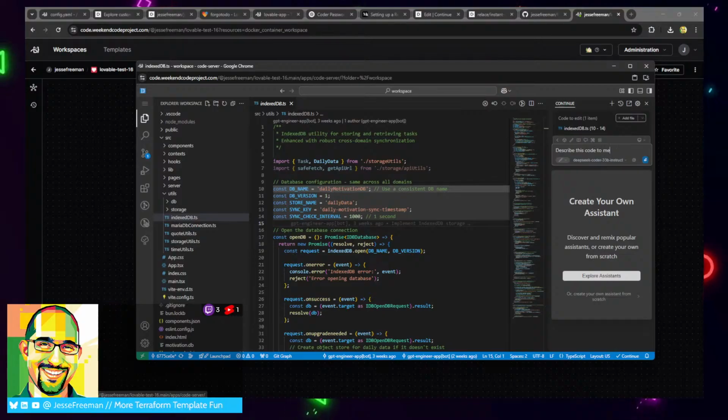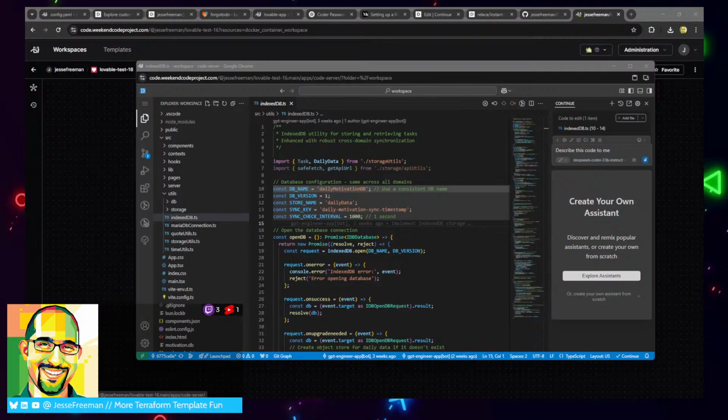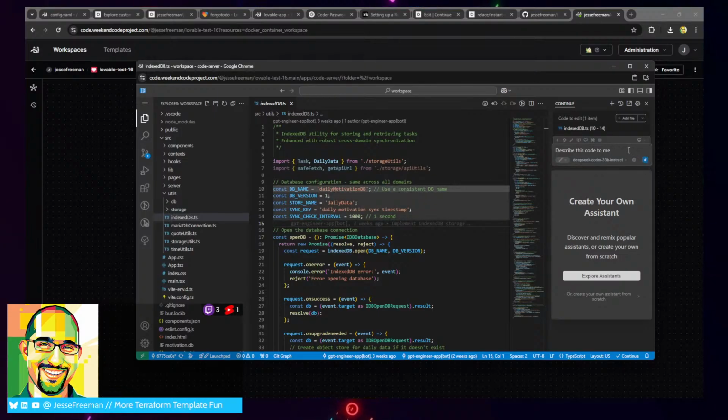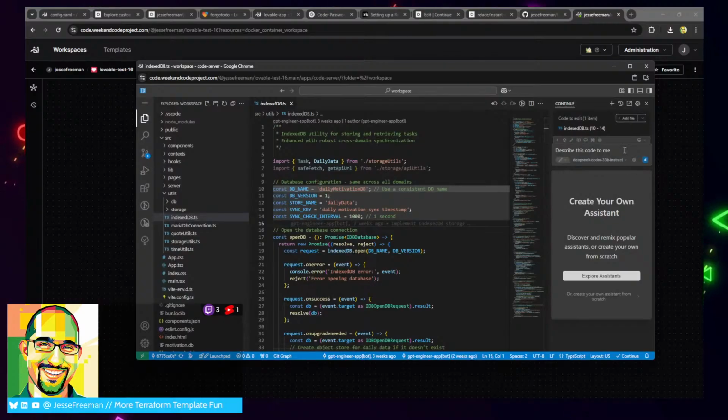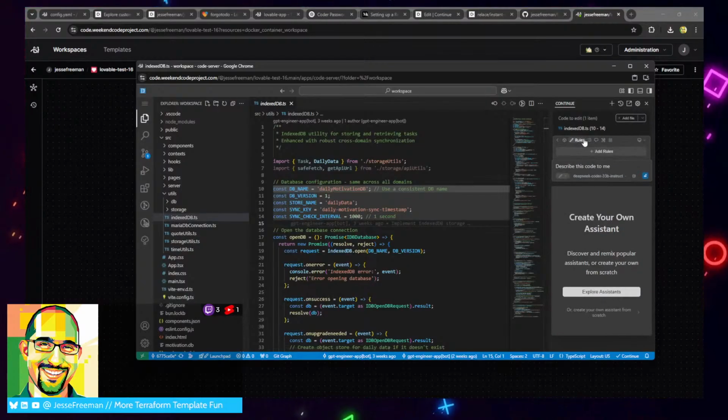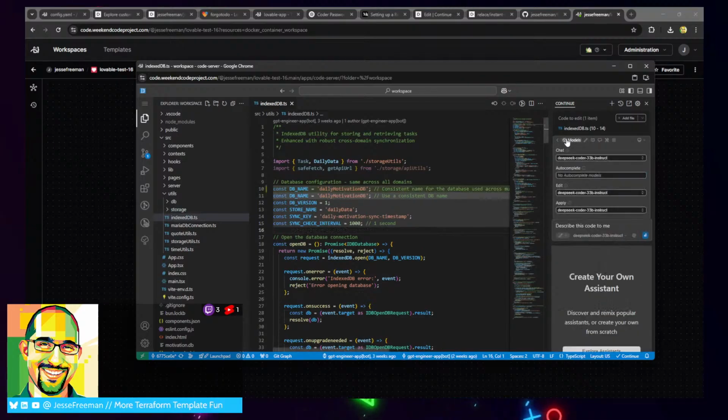Let's see if we can do this. Create, discover and remix Explorer systems. So create your own assistant from scratch. I don't want an assistant. I want you to read this and tell me what's in it.